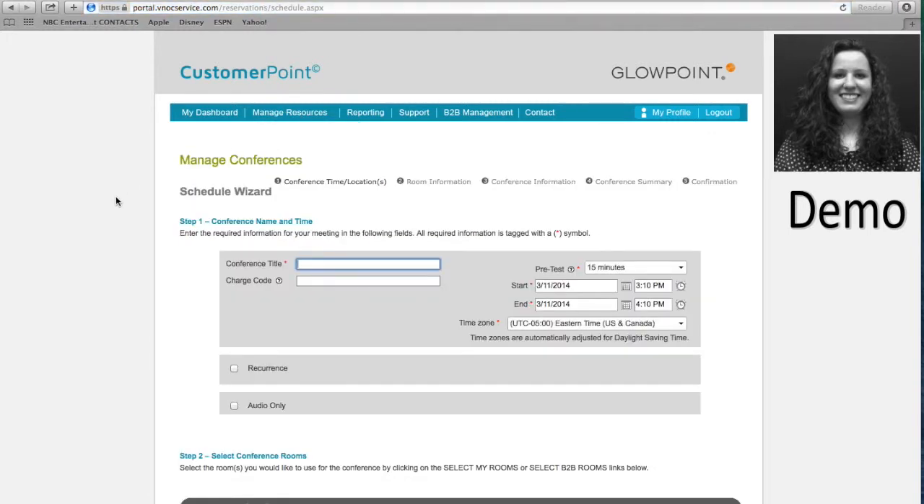This will bring you into the Schedule Wizard, which will walk you through the required information needed to schedule a video conference. The required details are listed with an asterisk. You'll fill in these fields with the information that pertains to your video conference. Your conference title is the meeting title that you'd like to show in your reservation.